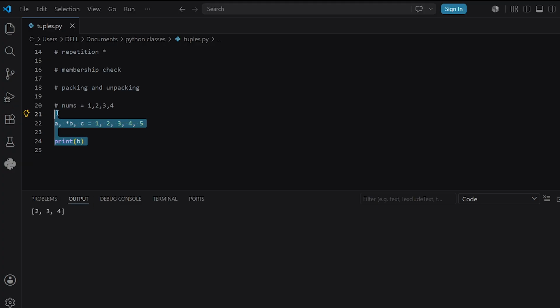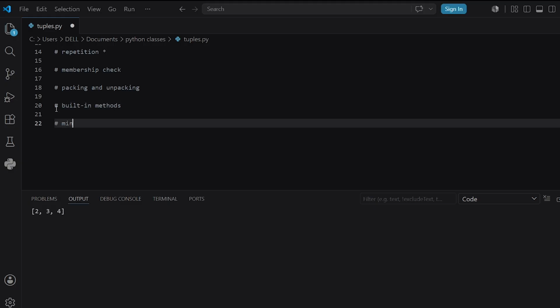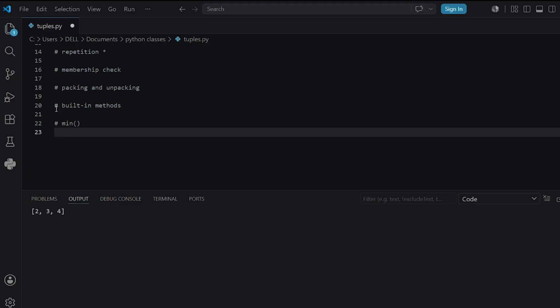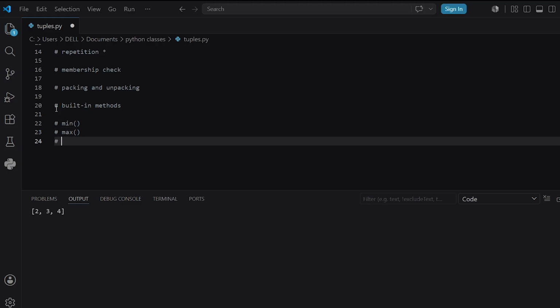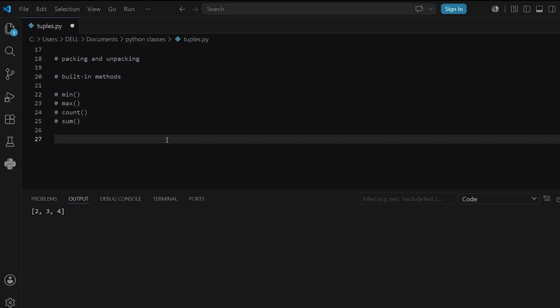Now let's look at some of the built-in methods we can use with the tuples. So here we have the min, we'll have the max, we'll have the count, we'll have sum. As a matter of fact, we'll have many of them, but we're going to be focusing on these 4. So let's take a look at this.